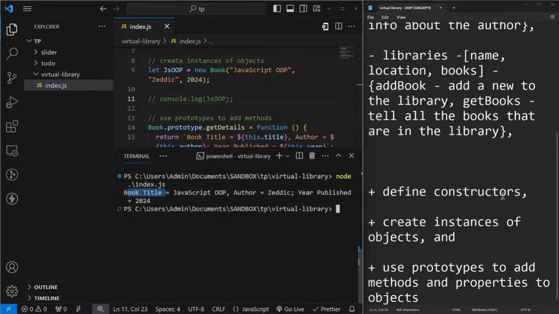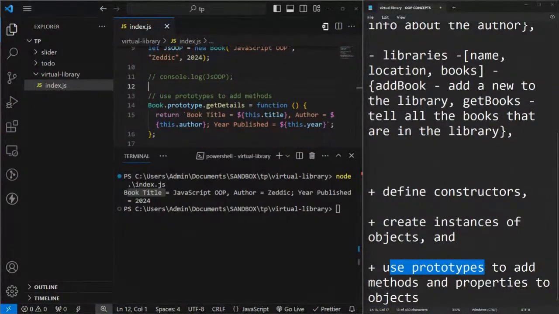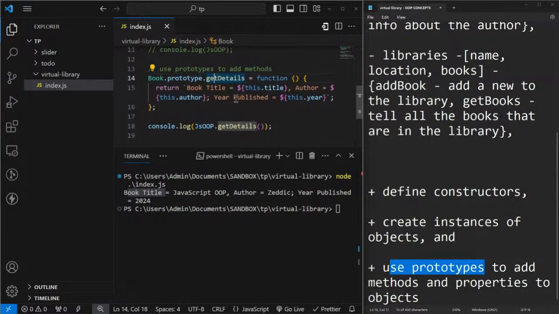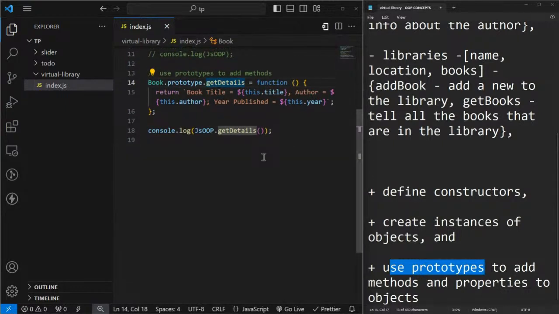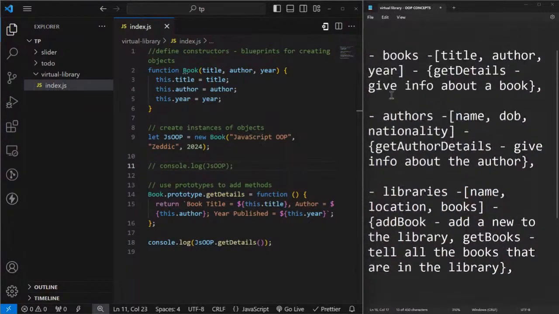So basically we have defined a constructor, we created an instance of that constructor, and we used prototype to add an action, which is like a method in the object, in the template. Remember, the template is the original object, that's the Book object, right? We now used prototype to inject this method into the object. I want to believe that makes sense. So that's it for the books.